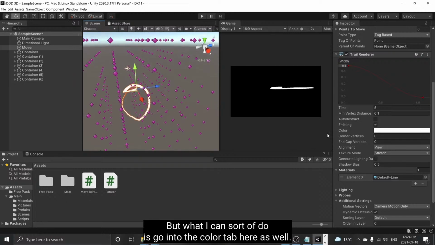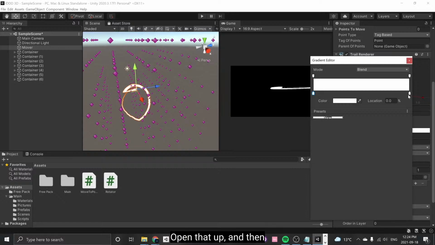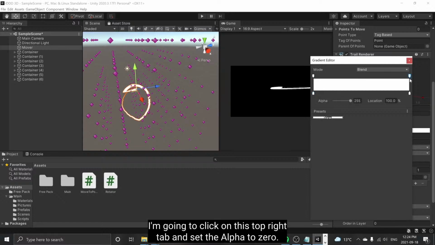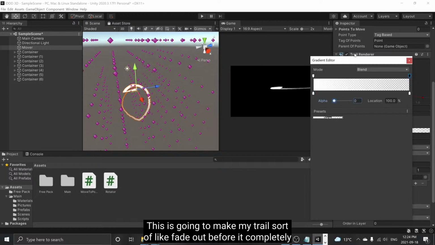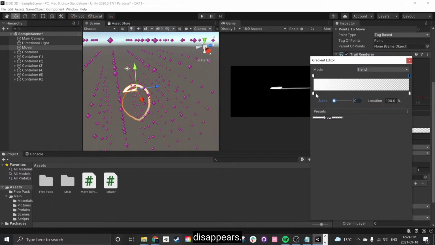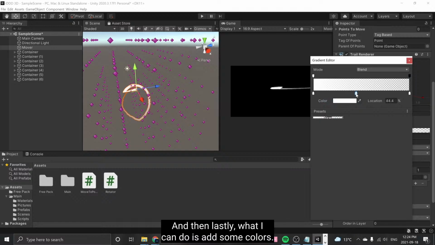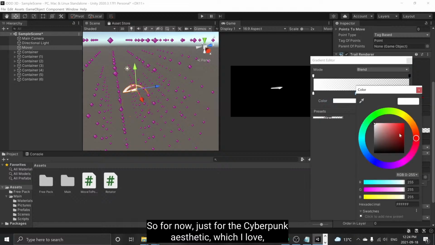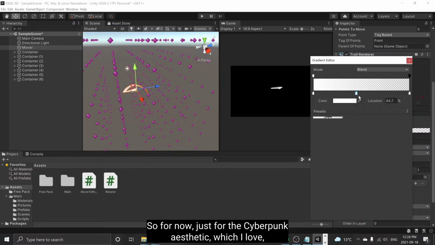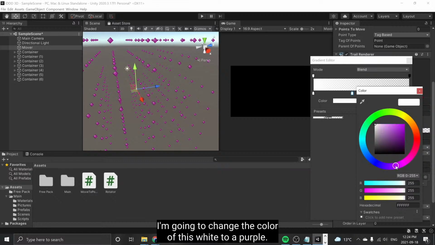But what I can do is go into the color tab here as well, open that up, and then click on this top right tab and set the alpha to 0. This is going to make my trail fade out before it completely disappears. And then lastly, what I can do is add some colors. For the cyberpunk aesthetic, which I love, I'm going to change the color of this white to a purple.